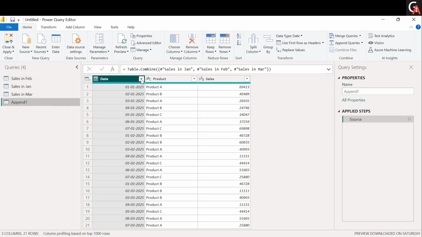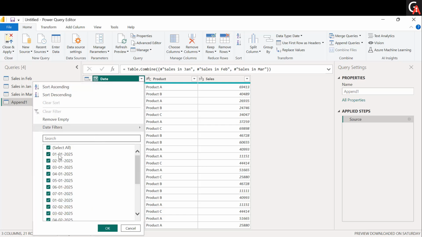Okay. So how can you check that? In the date column, you will be able to see that we are getting the data for January, February and March as well.